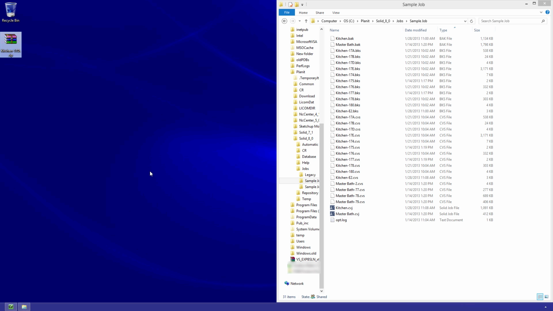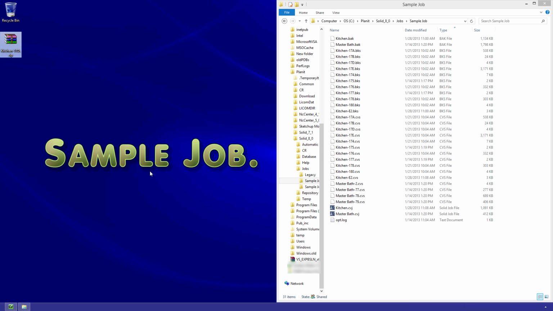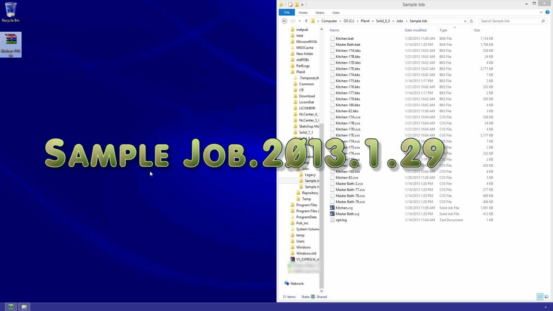Finally, we're going to want to give our backup files a name that lets us know when we backed the files up. I like to use this kind of format. The file's name, a dot, the year that the backup was made, a dot, the month that the backup was made, a dot, and finally, the day that it was made.